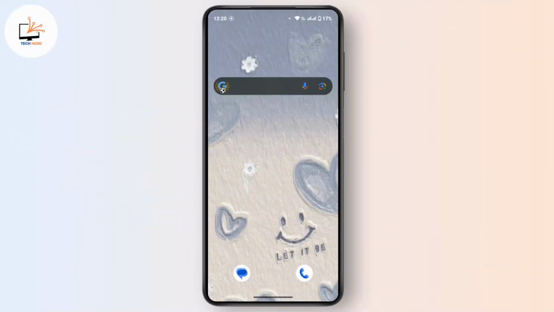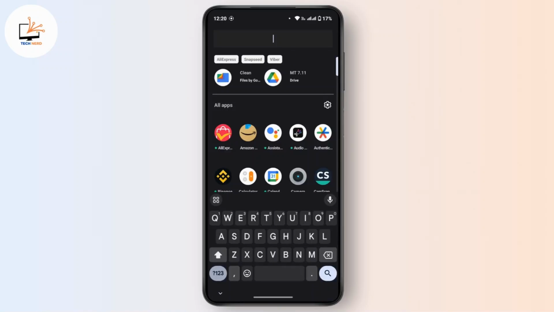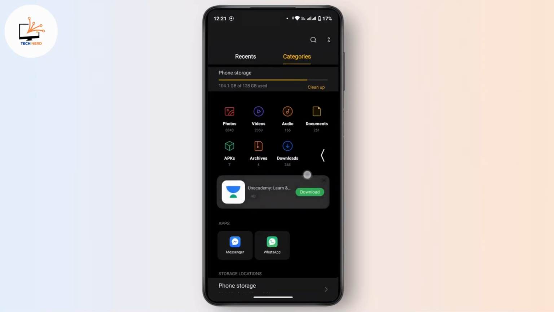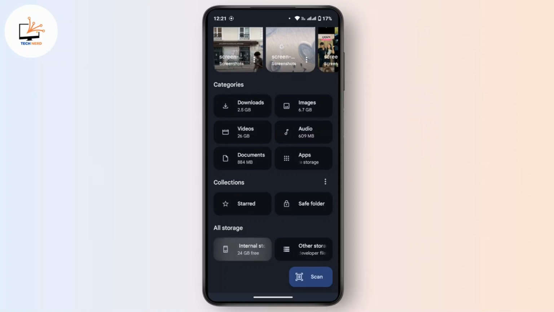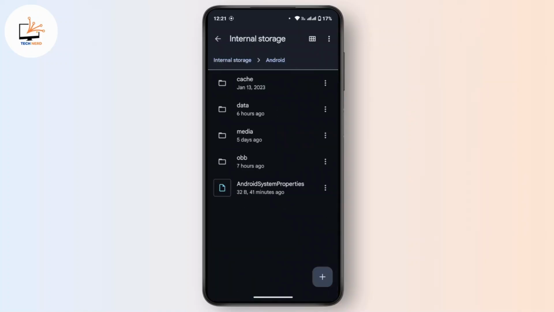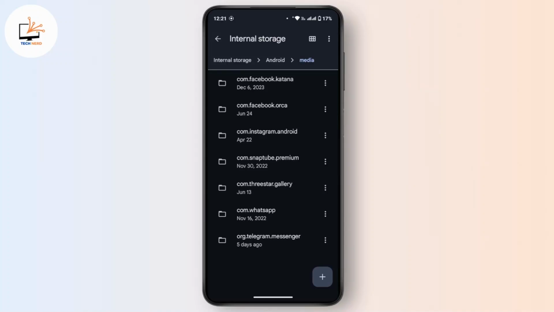So let's get started. First of all, you have to open up a file manager in your device. After you open it up, now head to your internal storage. Now from this internal storage, tap on Android. From here, go to media. Now from here, you have to go to com.whatsapp.